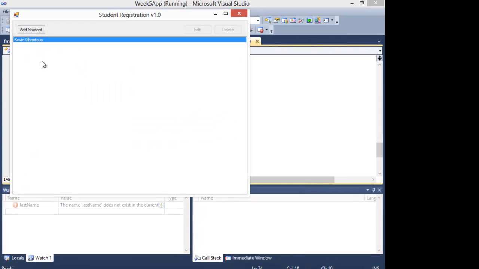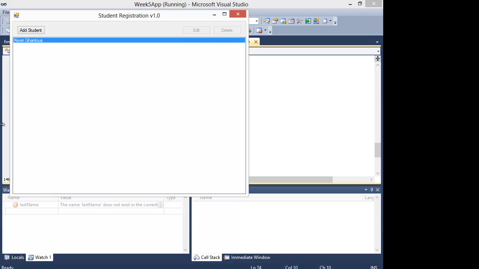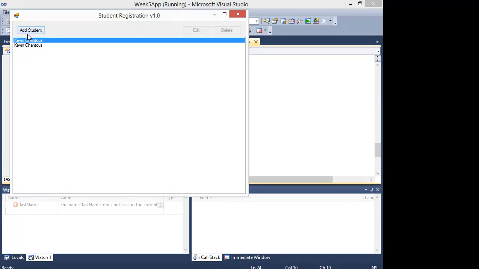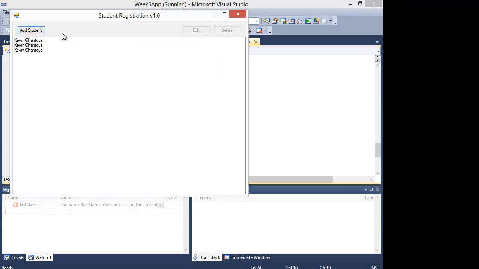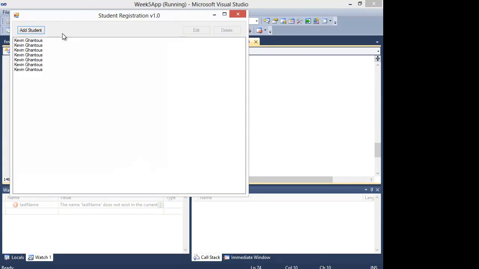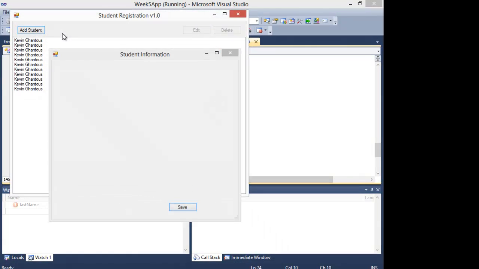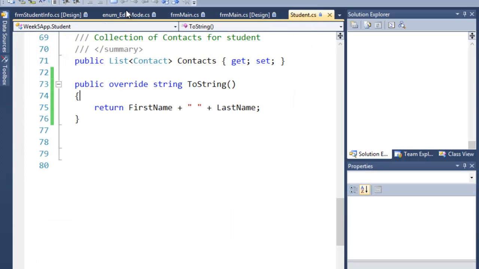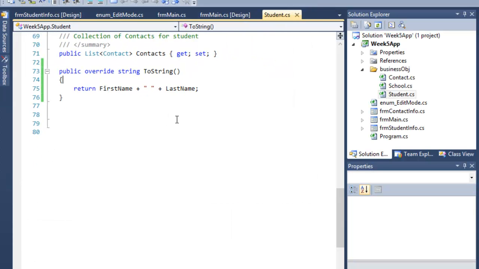So then there's the student. If I click add student and hit save again, I should end up with 2. So basically every time we click add student and save, it adds another copy of that student. So the basic mechanics are there to add a student to the list.